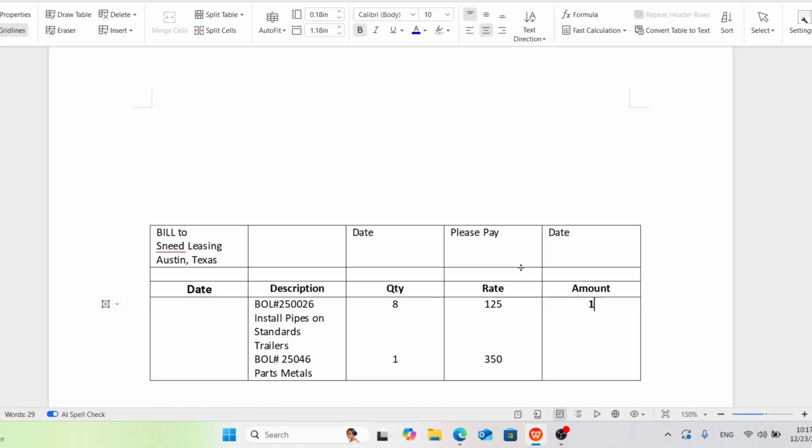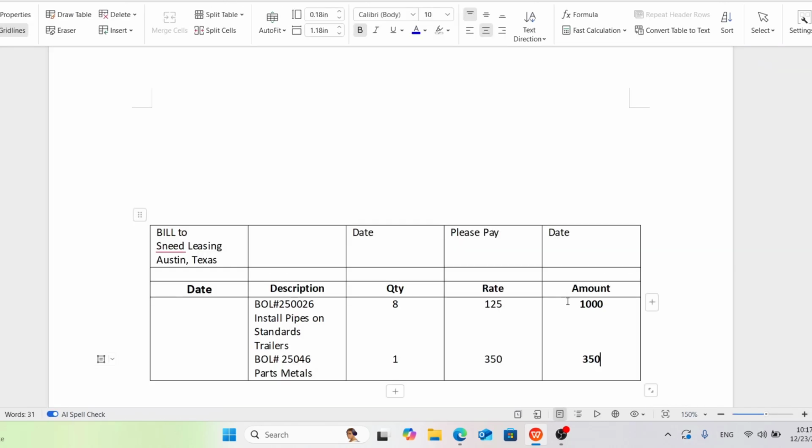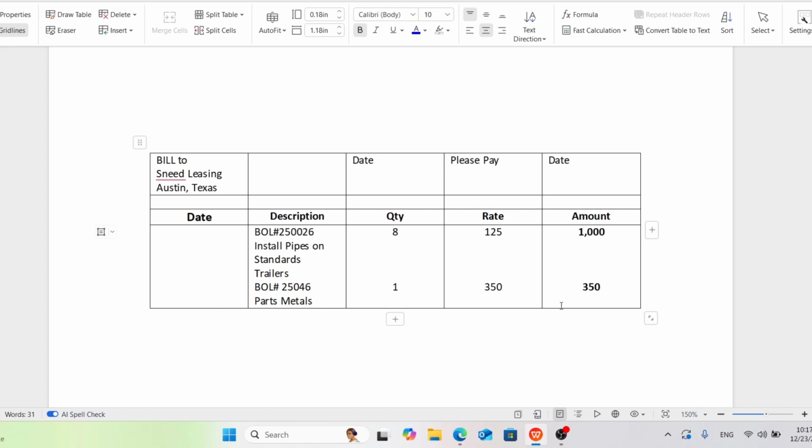1000, and then you have to go down, 350. So there is some sort of commas. How can you add the commas? It's simply the very next button to the M alphabet. You have to press it and you can have it.